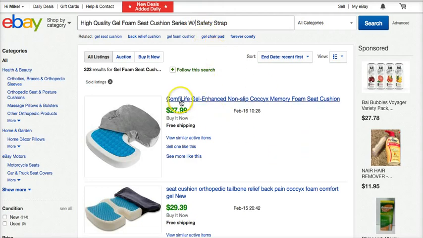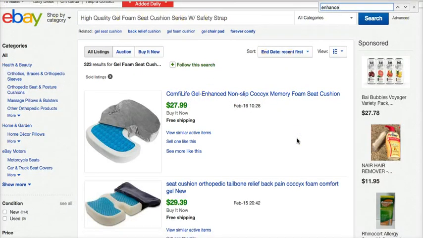So again, we see in here, there's a brand name, Gel Enhanced. Well, that's interesting. What about the word enhanced? So Ctrl+F, enhanced. 66 times out of 200, the word enhanced is being used. So I wonder if people are actually searching for Gel Enhanced foam cushion. So that's probably something that we would want to include, right?